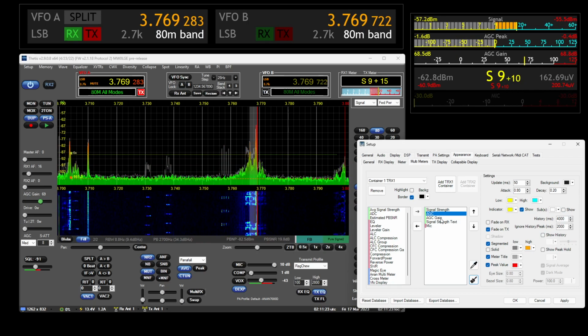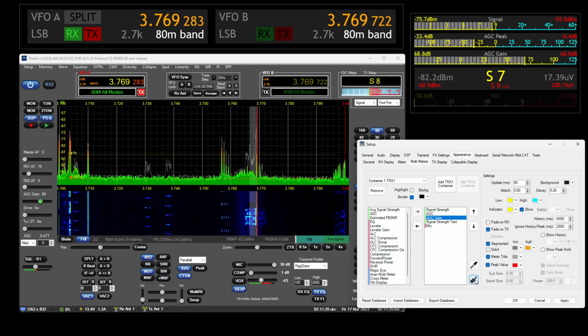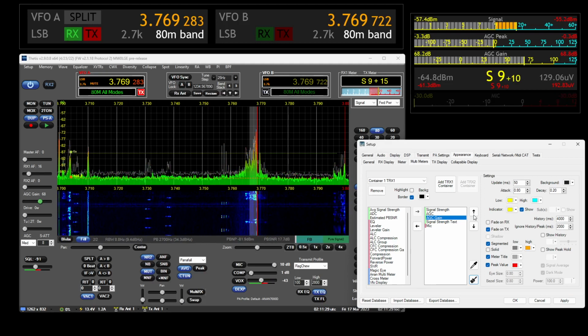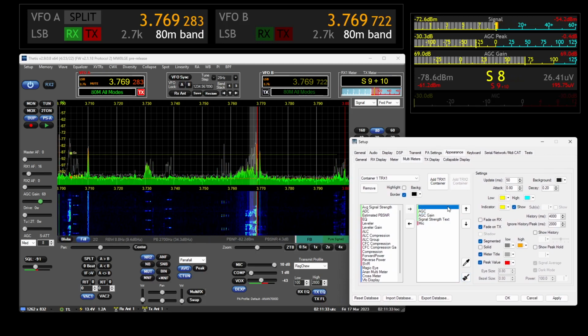Let's put that on there. Put that on there, so it saves having to set up each one. You can just take a copy of one you like and apply it everywhere. So that's that.